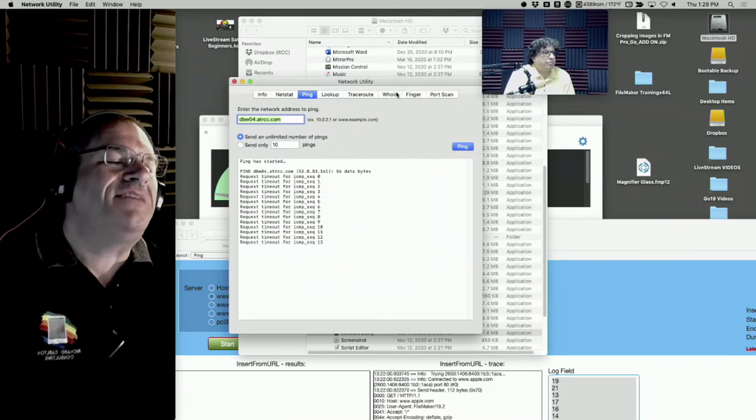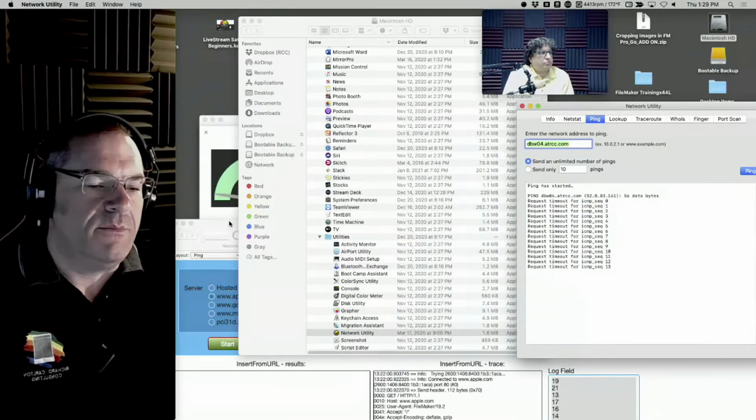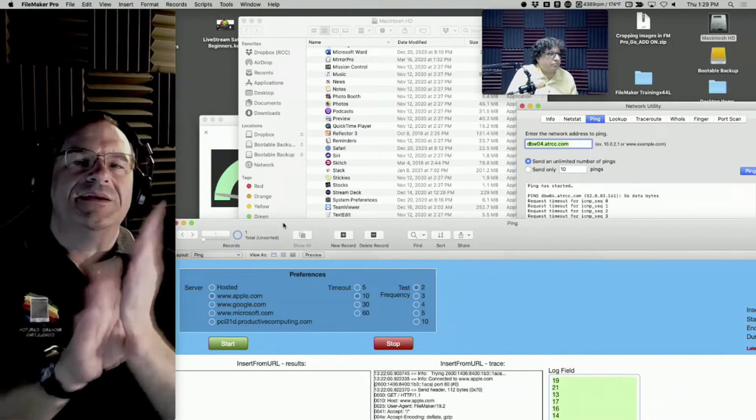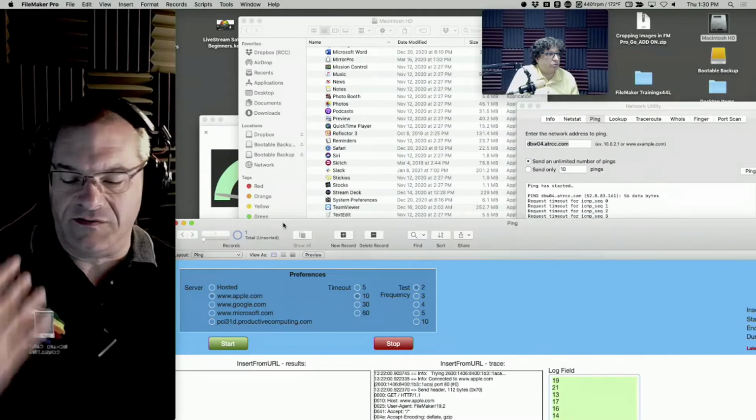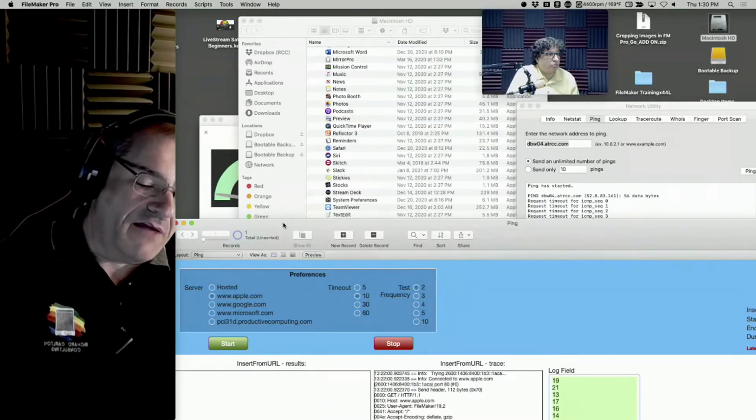Because this is the part that Nick was bringing up. Okay, so let me bring this up. Ping is a very specific network thing. It's not a FileMaker thing. It's not an Apple thing. It's not a Mac thing. It's not a Windows thing. It's not an iPhone thing.